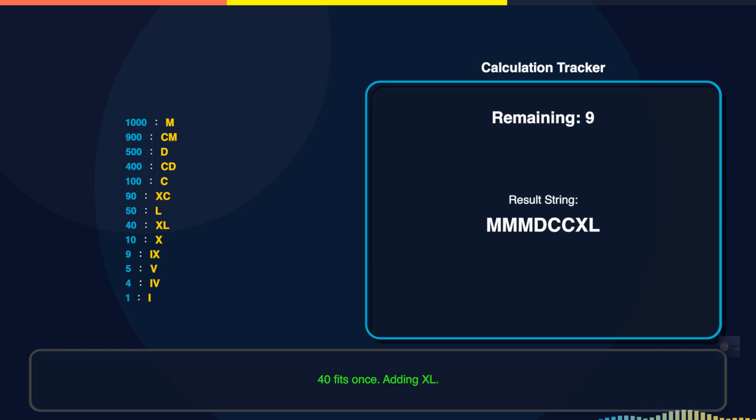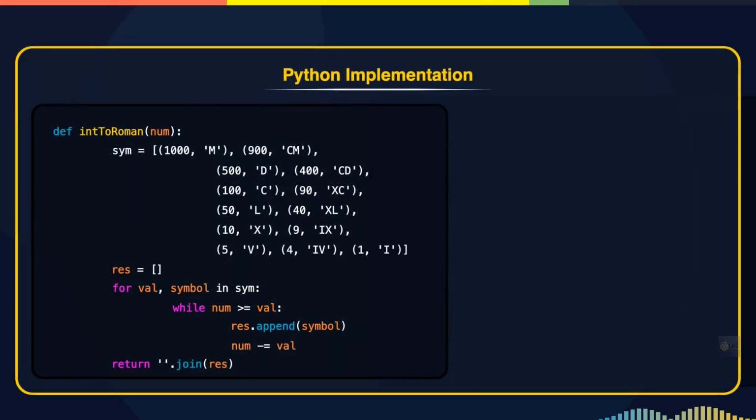Only 9 is left. Finally, we check 10, too big. But IX, which is 9, is a perfect match. We add IX, subtract 9, and we are done. The final result is MMMDCCXLIX, perfect. Now that we have walked through the logic visually, let us see how this translates into our Python code.